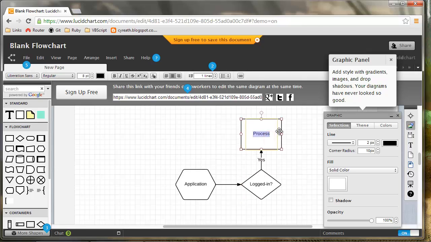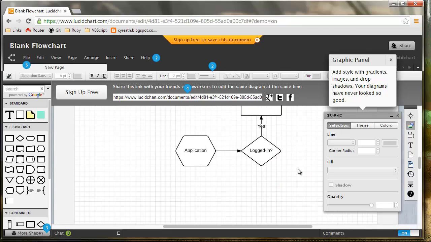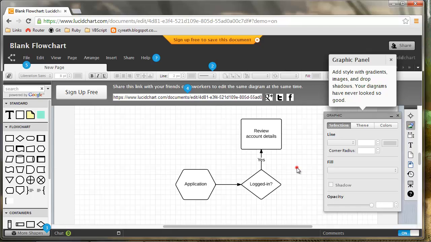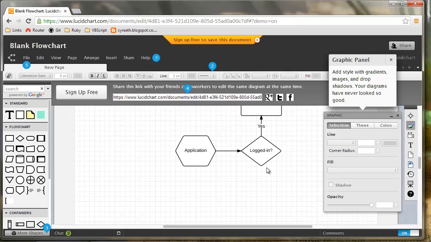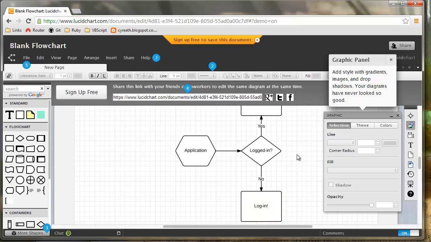What process would be? The user might review account details. Let's say. Bingo. Okay. So now I need a no. I'm used to dragging with the mouse, so that's what I was trying to do, but that doesn't work. So no. Okay. So no. So we're not logged in. Log in.